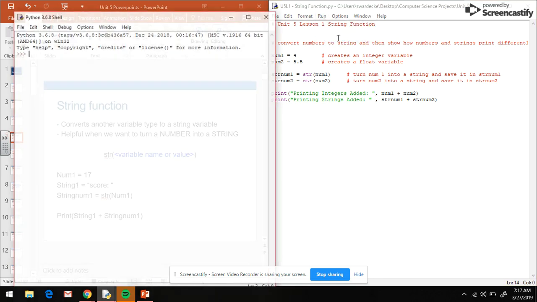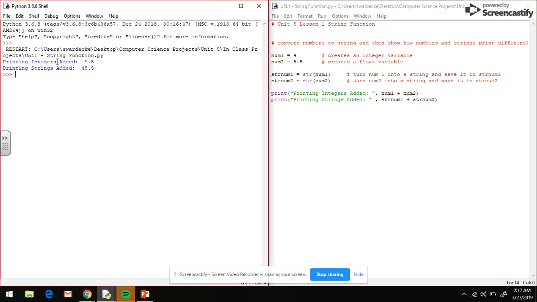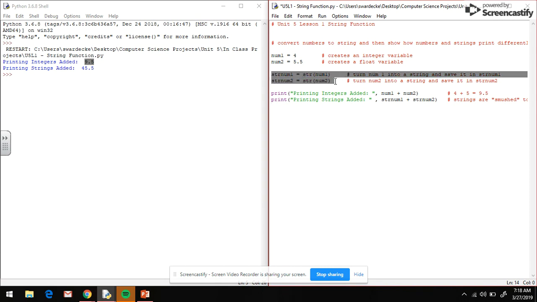If I now save and run this to the screen, what you see are two different values. So here, when the integers are added, they work as numbers. So they are 4 plus 5.5 is in fact 9.5. However, strings, when they're added, get smushed together. So if you want to make a note here, 4 plus 5.5 equals 9.5, and then here, make a note, strings are smushed together. That way you have an idea of what happened. But this is how integers and strings work differently, which is where this string function is really nice because it'll allow you to turn a number into a string so that value can then be used and added to other strings.